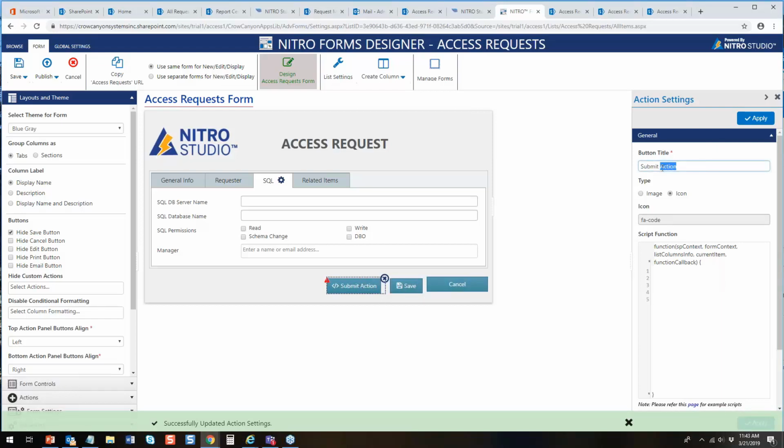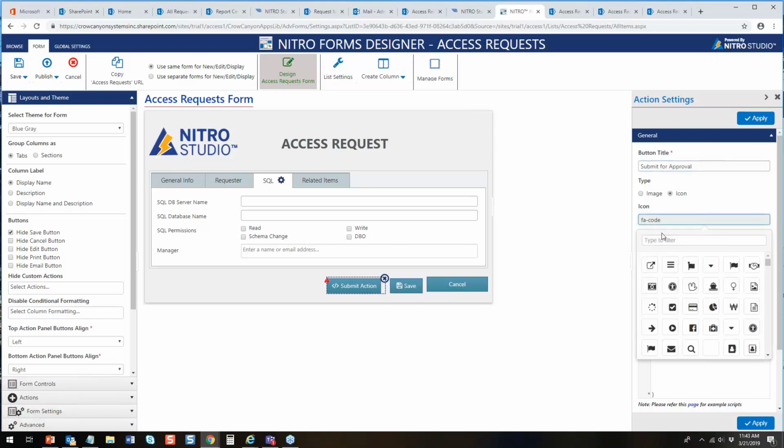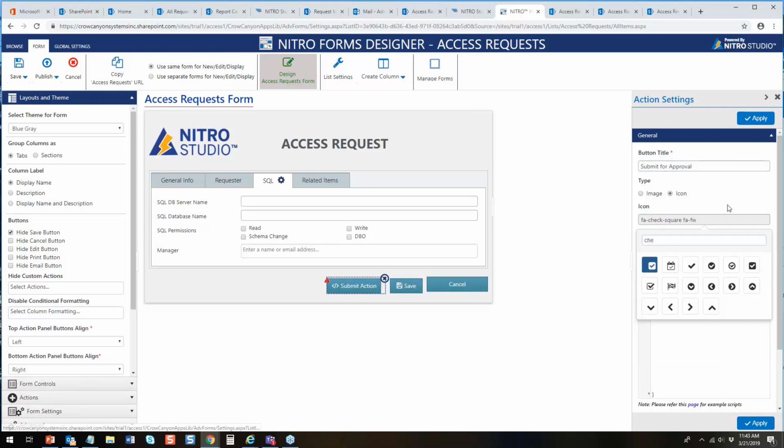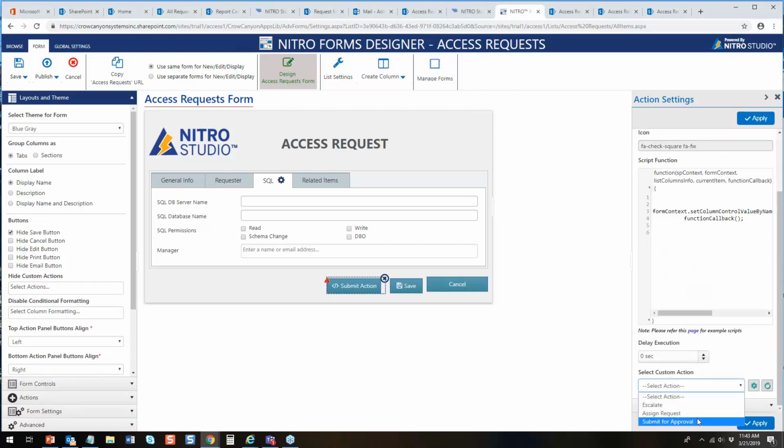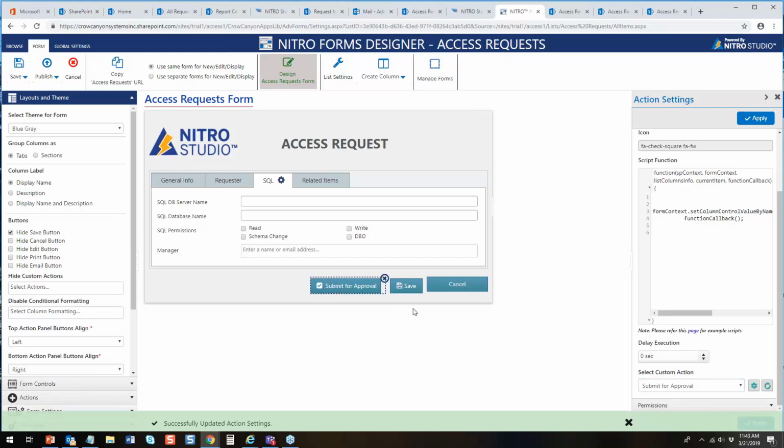Also, we're going to say submit for approval. And this one will have a different icon, like a check is good. And then we have a little bit different code here for that approval button right here. Okay, put that in. And we're also going to call one of our custom actions called submit for approval and apply that. Okay, so now what we've done is replace the default save and submit buttons with a new one, submit for approval, and a new one, save.